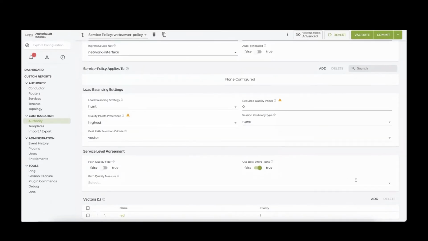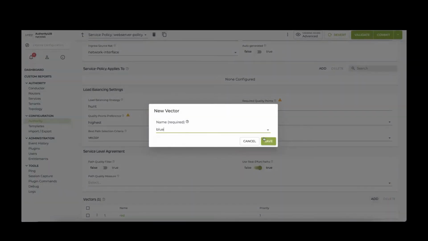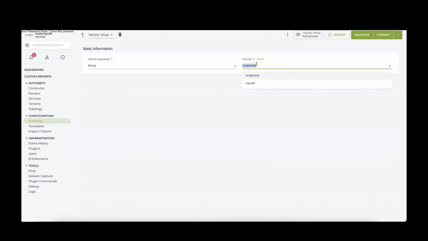Next, I will configure my blue vector. I will give the blue vector a priority of 10, so any service routes that we apply the blue vector to will be second in order of priority. We can see that the vector field is a free text field where we can manually enter a numerical value.